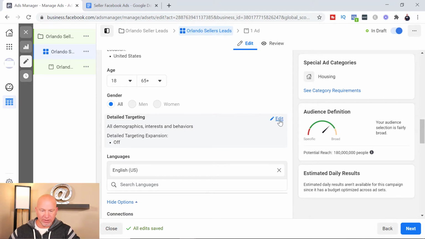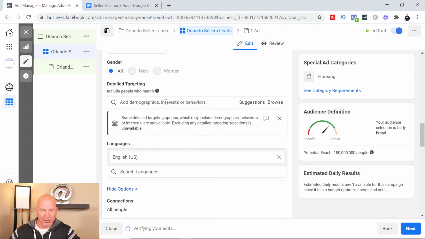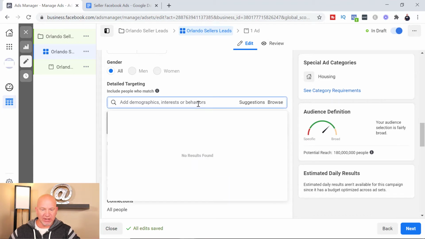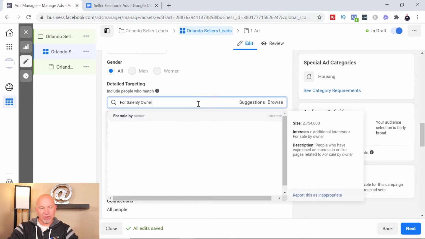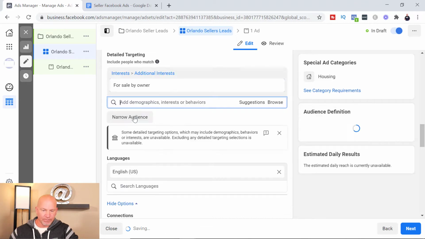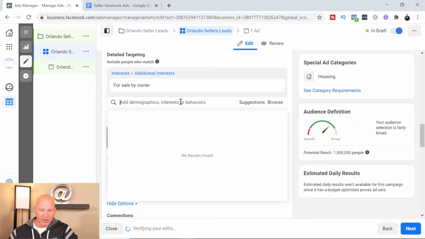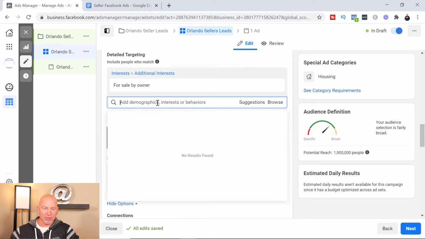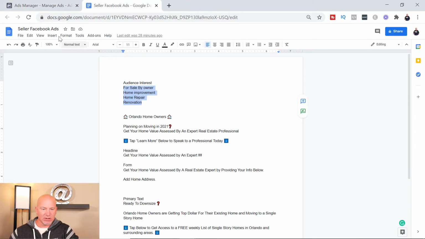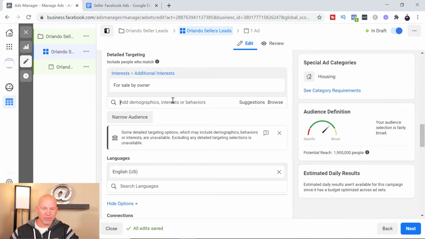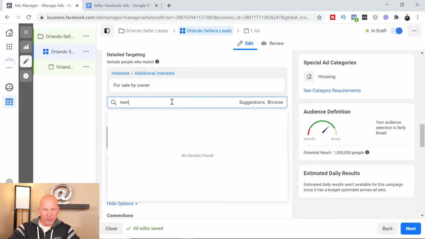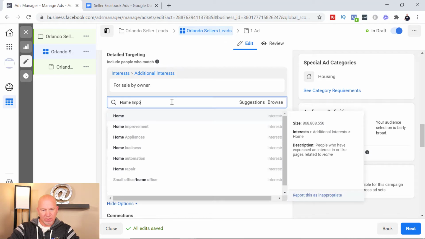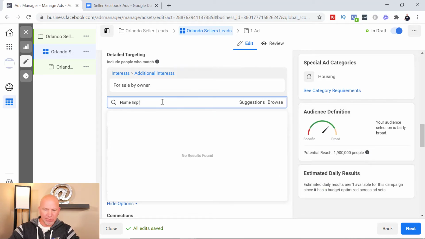So you click on detailed targeting. We're going to add some interests here. We're going to put for sale by owner. Then we're going to put, got my little cheat sheet, home improvement.